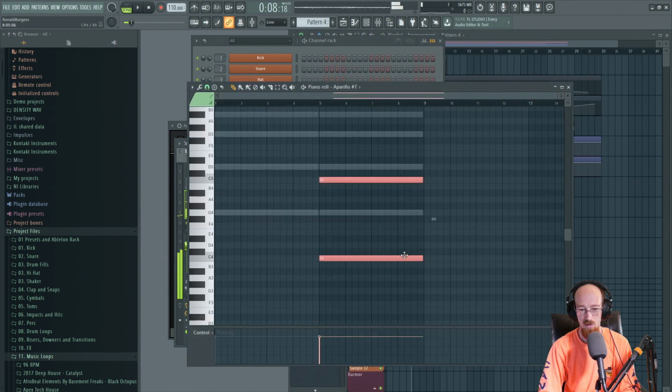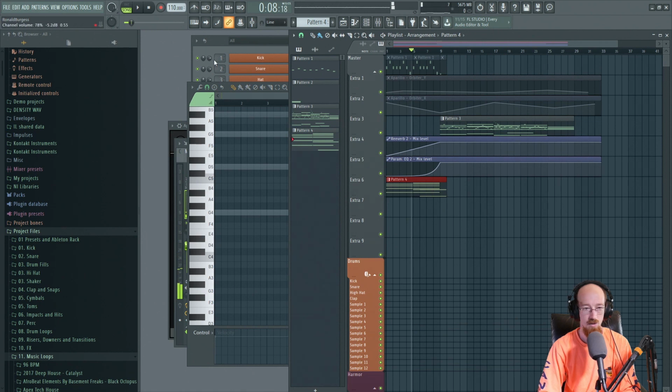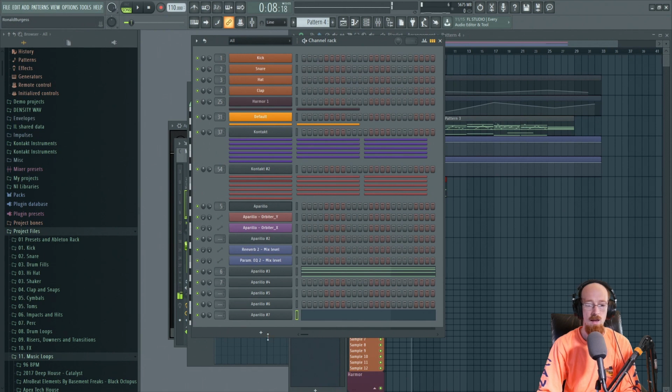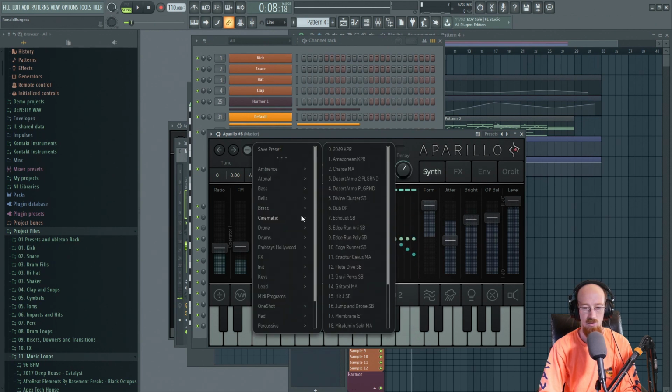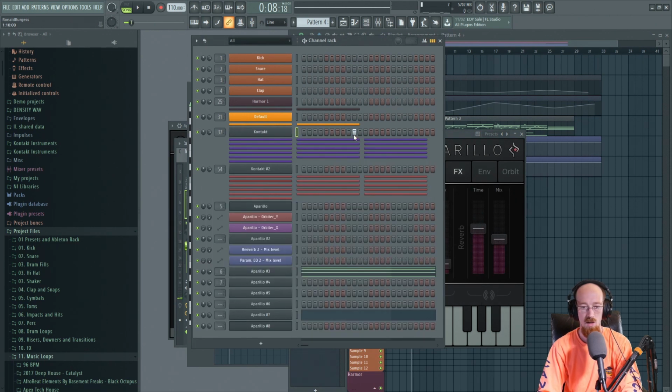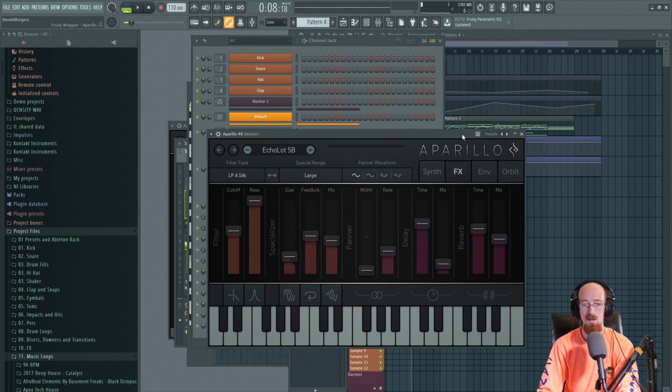Okay, we're going to move these over one beat. And that's fine. The patterns don't overlap directly. Makes it clear visually what's happening. And we're also going to add another Aparillo. This one's going to be sort of like a gust in the wind, something that comes in and out. Let's go for cinematic. We're just looking for something, sort of a noise layer.